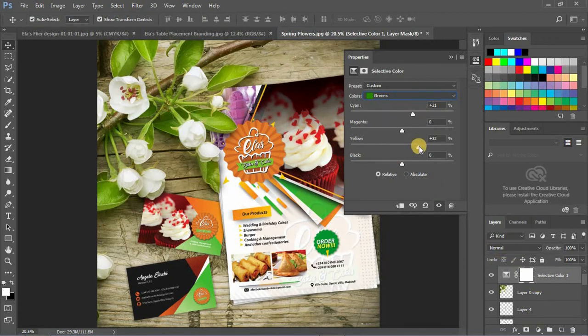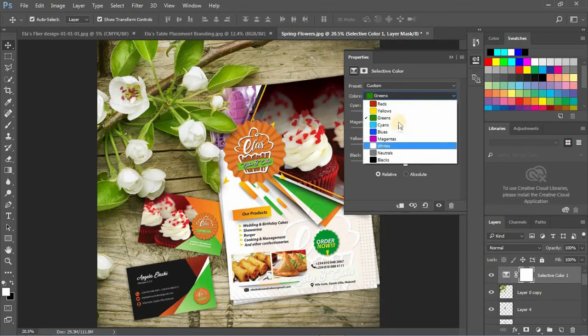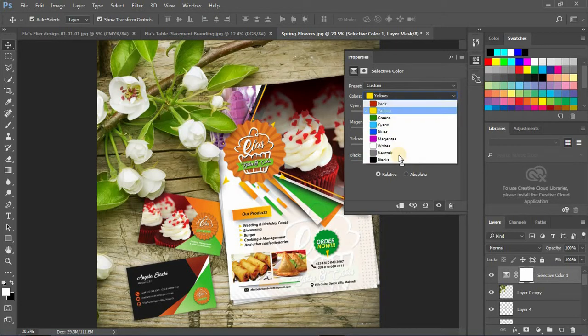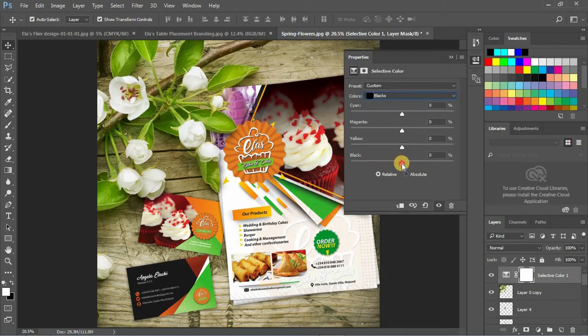So I'm going to be increasing this one a little bit, increase this one, make this a little bit darker. Go to the layers, the yellow section, increase the yellow a little bit. Go to the black, increase the blacks. Anything that is black here tends to pop. So there you have it.